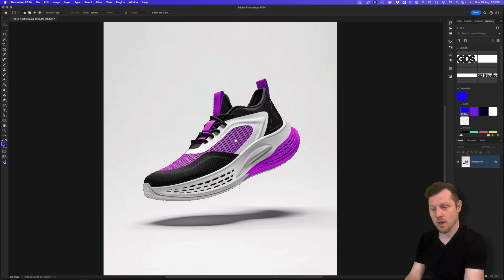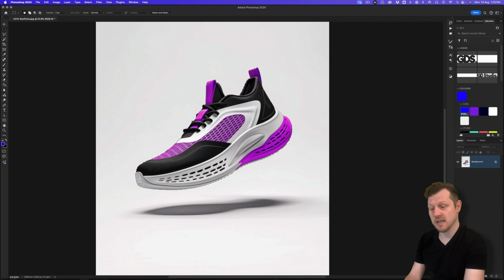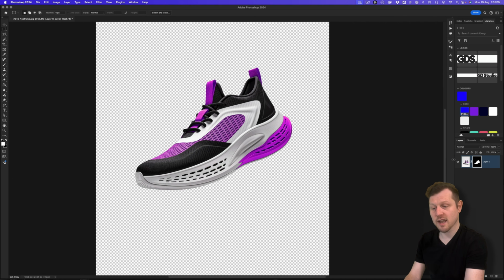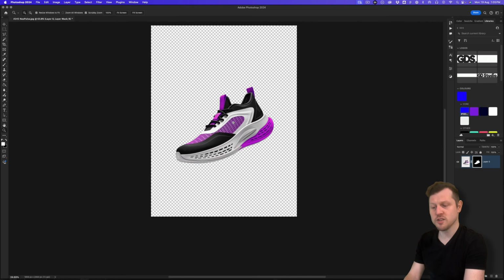Once I'm happy with it, I can click OK in the bottom right corner, and a selection will be made around the sneaker. With this new selection, I can come over to the Layers panel, and at the bottom I can click the Add Layer Mask button. Upon click, I have now added a layer mask and cut out the sneaker. Perfect.